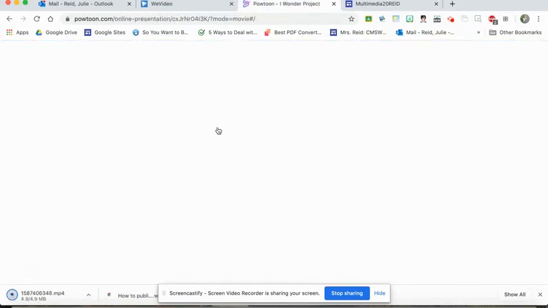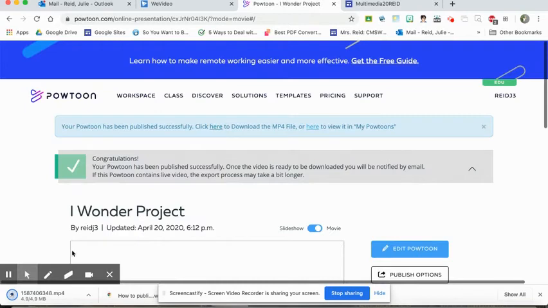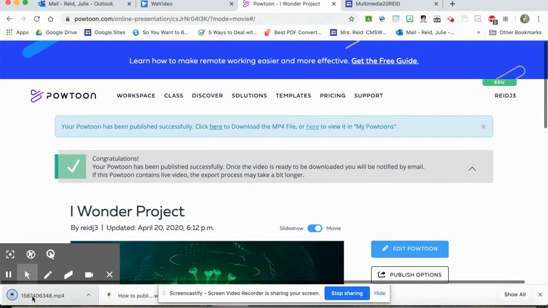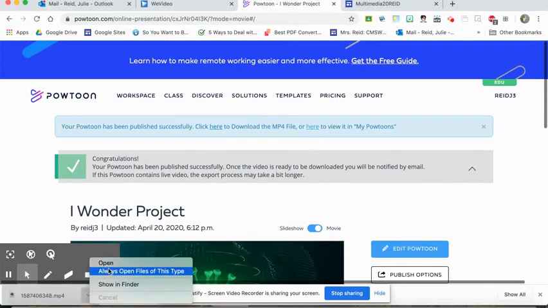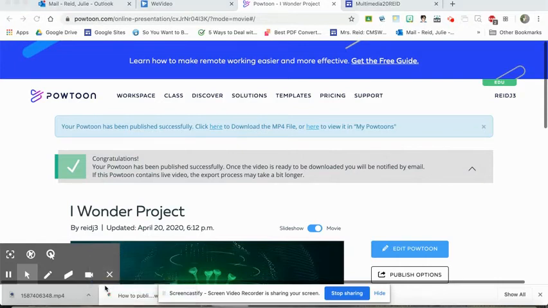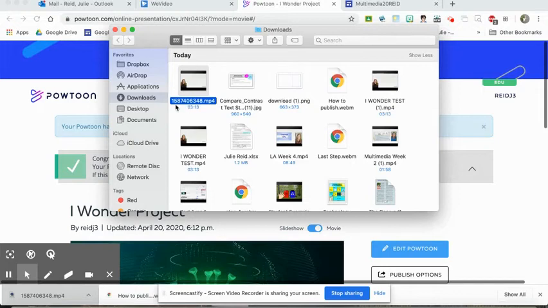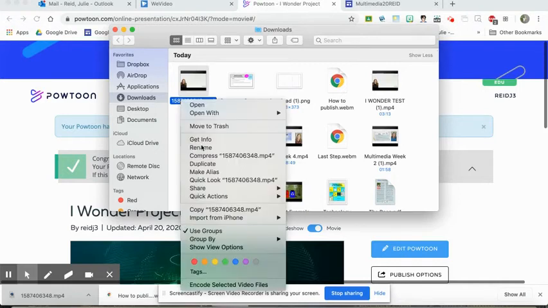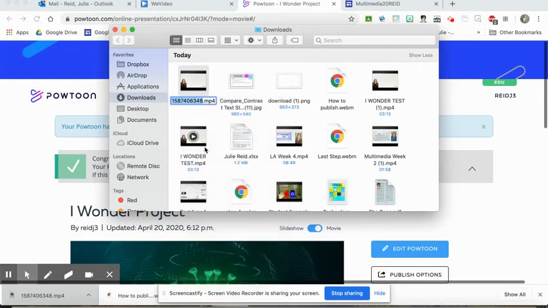And then what happens is it downloads. But as you can see, it downloads as this really weird number. So what I always do is I want to then look at that in my Finder. So I'll say show in Finder. And what that does is that shows me where that has been located. And now I want to rename that. So I'm going to click on that, and I'm going to say rename.